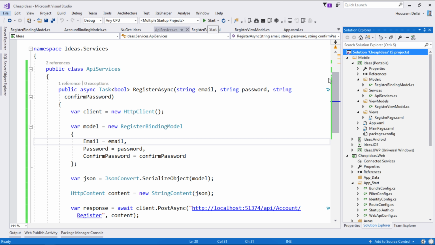Because we have created a new page, we need to set that page as our startup page. So here we need to say I want to start my register page. Great. Now let's start the app.